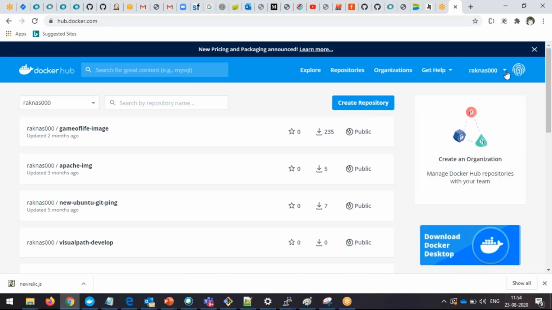So go to hub.docker.com. If you do not have an account, then create an account. Simply give the username and password. That's it. So it is going to create an account for us. In the account, you can create the repositories. Then under the repositories, you can push the images.